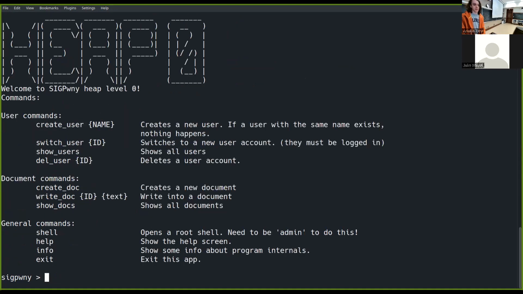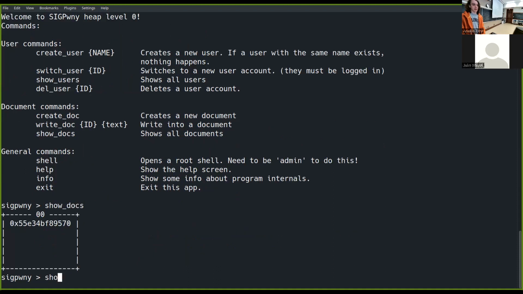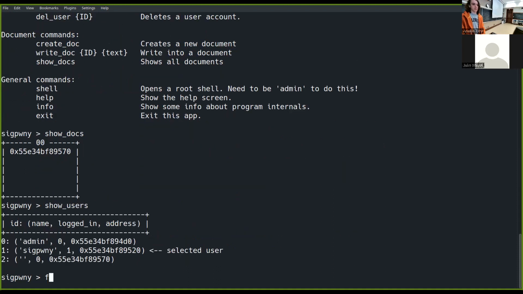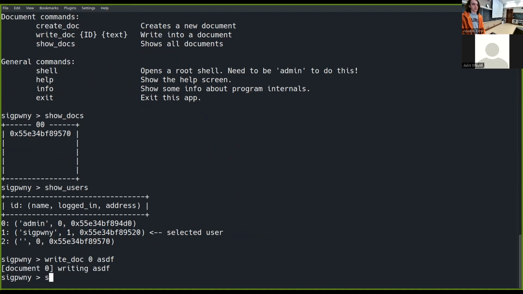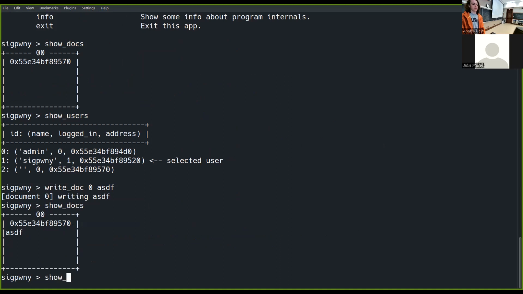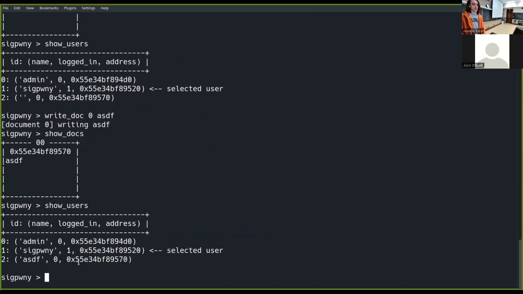So now we can edit our first document. We can show docs. This is an empty document, and then we also have a user with an empty name. If we write to doc 0, say ASDF, and then show docs, obviously we now see ASDF in it. But if we show users, we also wrote to that. These two addresses are the same. So people get how that kind of reallocation happens.